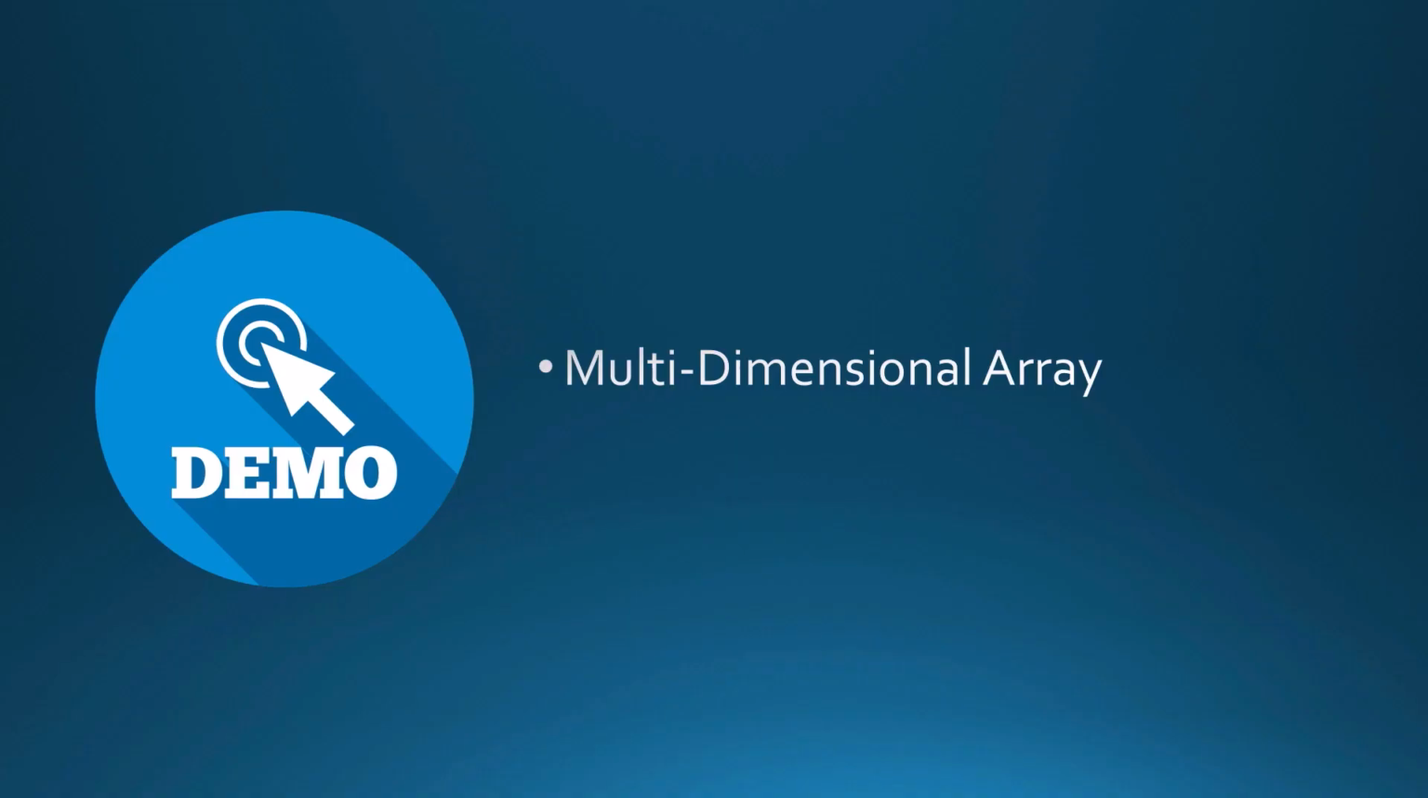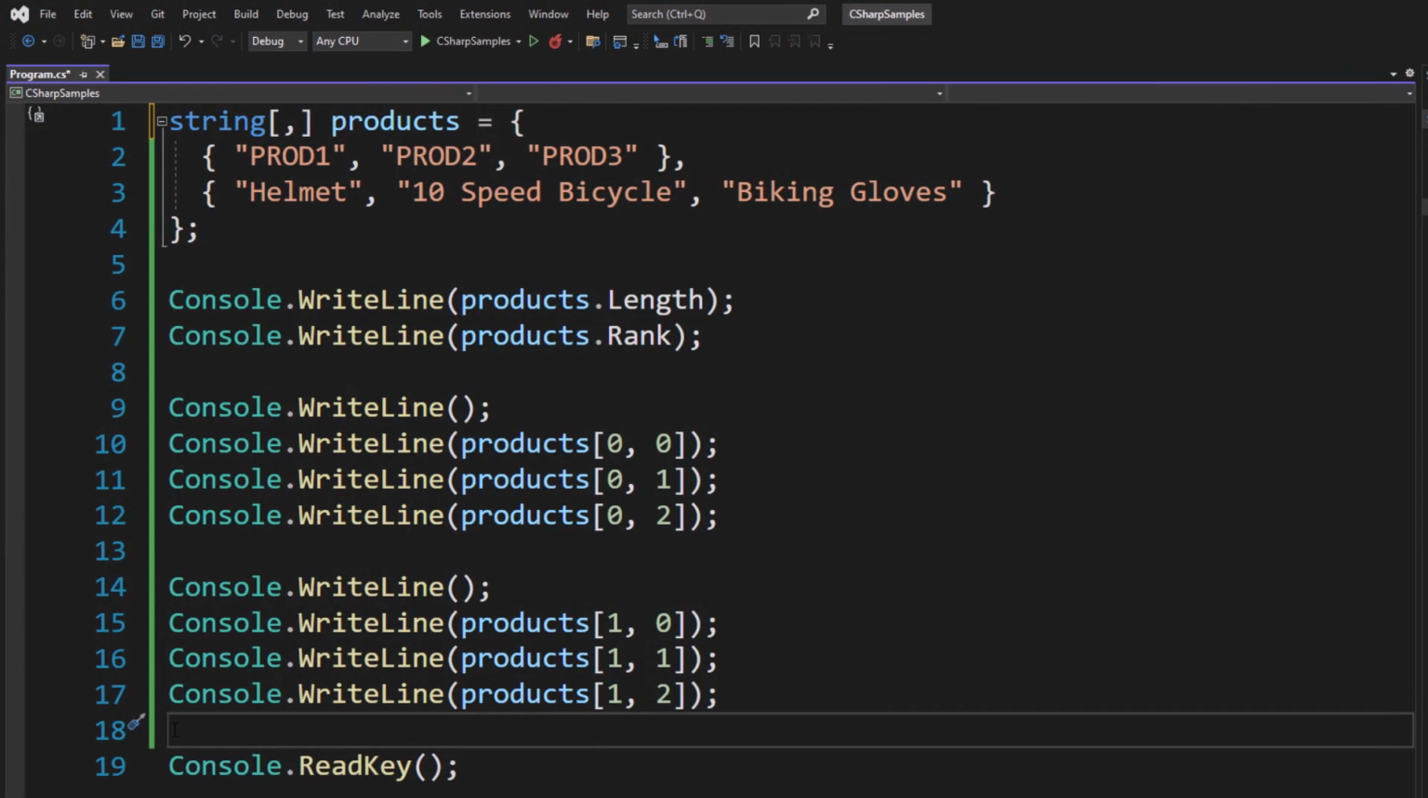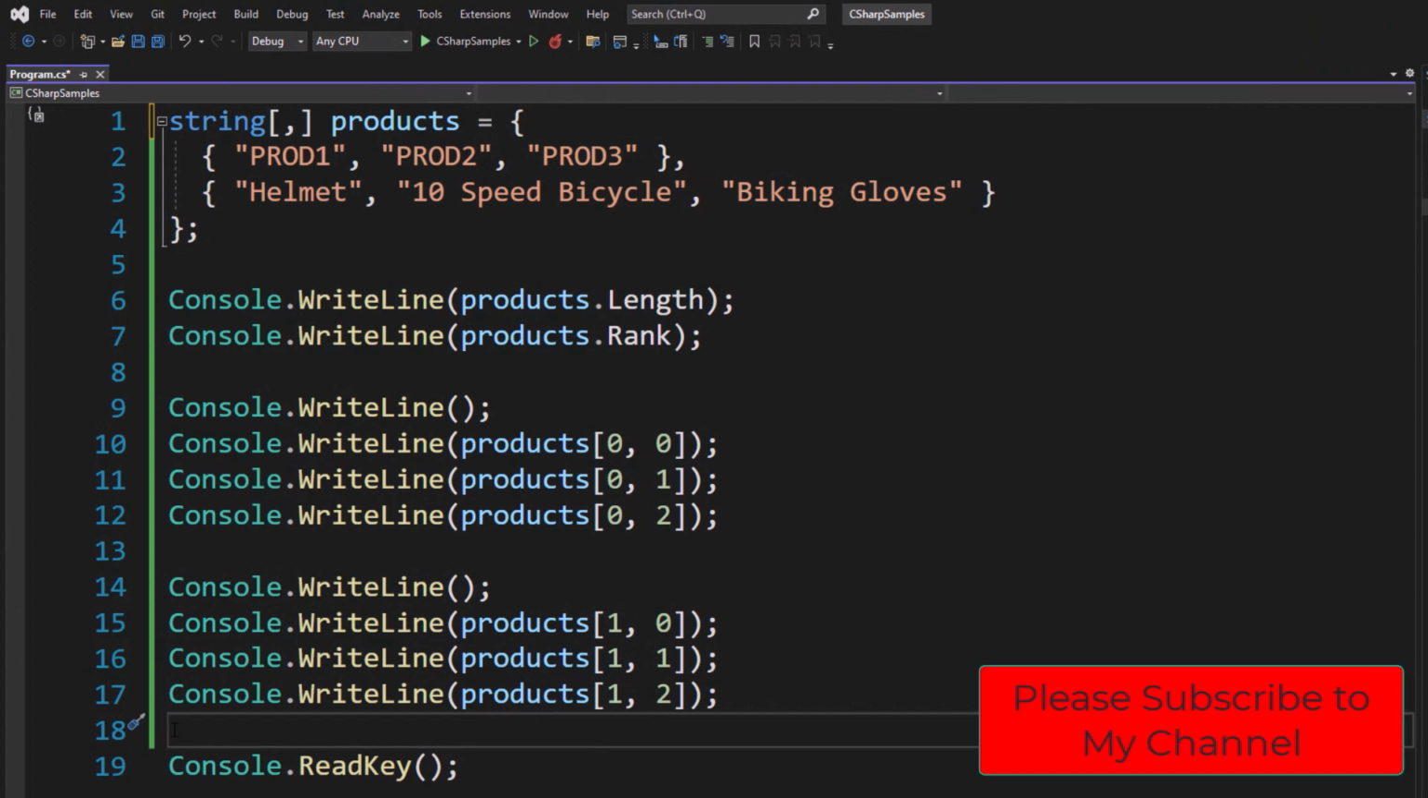Let's now take a look at creating multi-dimensional arrays. There's not much call for multi-dimensional arrays too much anymore, since we have other object-oriented constructs that we can use, such as collections, but every now and then you might need one. So what you do to declare it is string, open square bracket, and then how many dimensions you want is separated by a comma. So in this case, 1 comma means 2 dimensions.